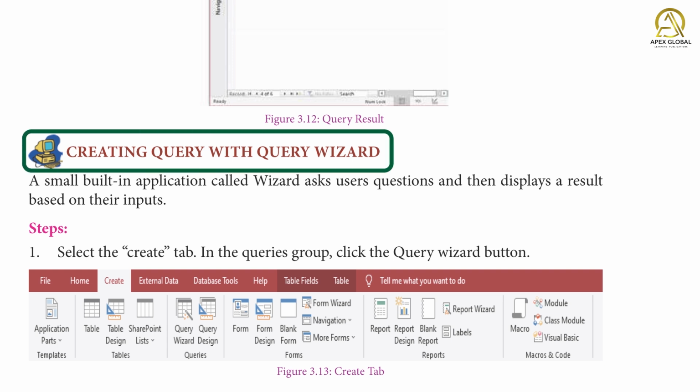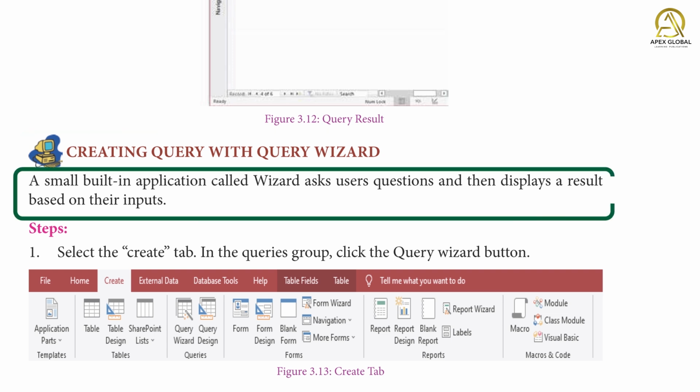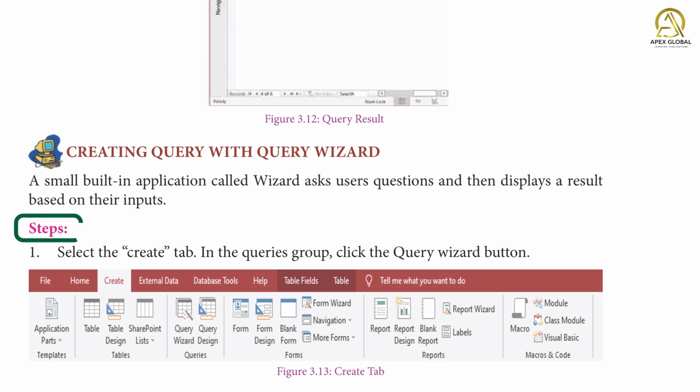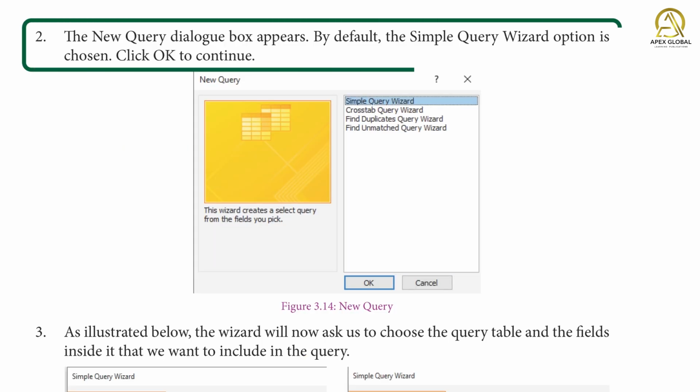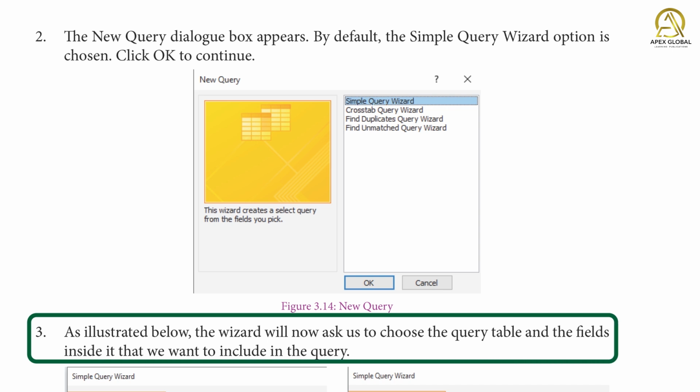Creating a query with Query Wizard. A small built-in application called Wizard asks the user questions and then displays a result based on their input. Steps. 1. Select the Create tab. In the Queries group, click the Query Wizard button. 2. The New Query dialog box appears. By default, the Simple Query Wizard option is chosen. Click OK to continue. 3. As illustrated below, the wizard will now ask us to choose the query table and the fields inside it that we want to include in the query.